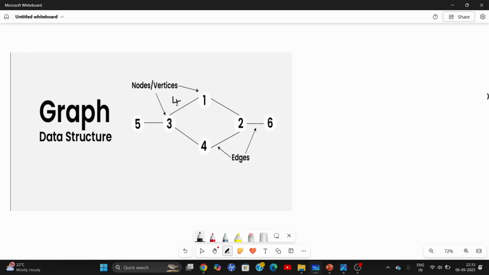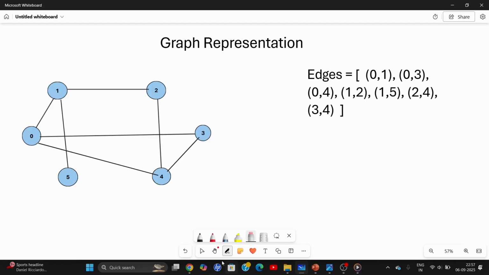Let's move forward to graph representation. Here I have taken a graph, and this graph has 7 edges, and I have represented these edges in a list. As you can see, the edge 0 comma 1, then 0 comma 3, then 0 comma 4, then 1 comma 2, then 1 comma 5, then 2 comma 4, and at last 3 comma 4. So we have represented this graph in terms of edges, but this is not a very efficient way to represent.